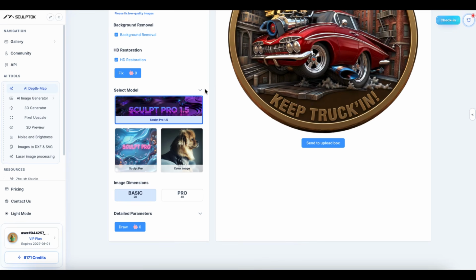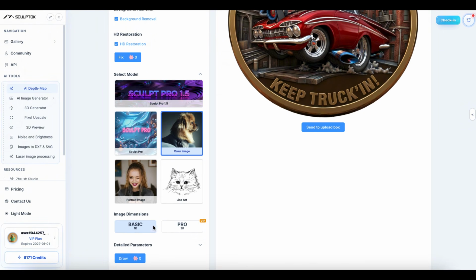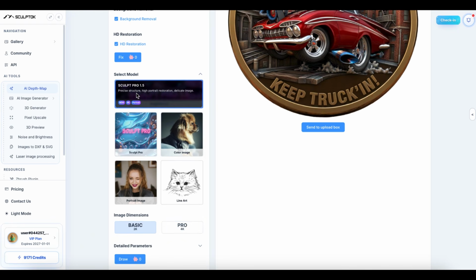During the depth map generation stage, several models are available for you to choose from. Sculpt Pro 1.5 delivers precise structure and high-quality portrait restoration, while Sculpt Pro provides strong three-dimensional depth and automatically optimizes the image. The default resolution is 1K, but if you select the Pro model, you can also export in 2K or 4K quality.